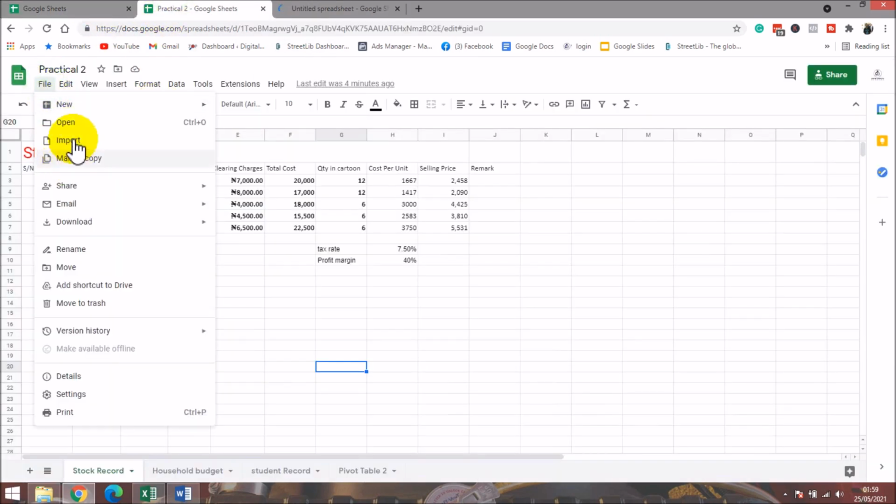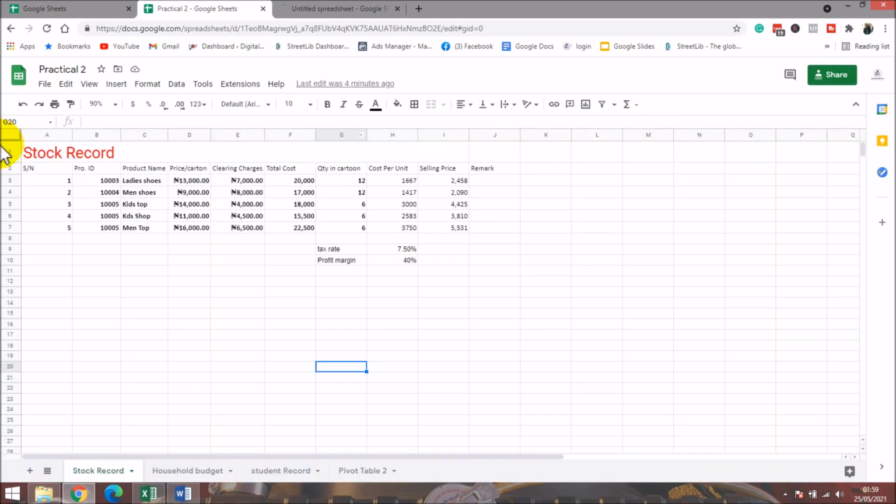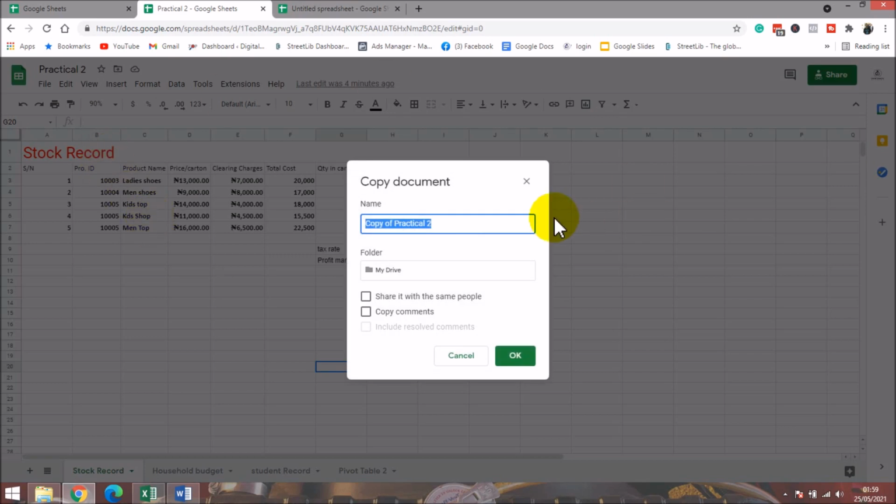Then there's Import. Simply, you can import from anywhere online. You can use a URL or upload it, and also access it from your Google Drive, similar to opening. Make a copy is for when you want to duplicate this workbook. This is like Save As in Microsoft Excel, where you save in different formats and give it a different name or different format. Here it's going to duplicate the entire workbook, and we can give it a new name.